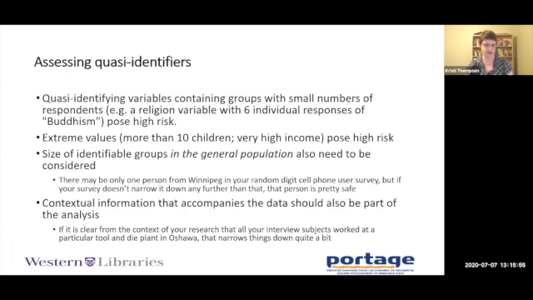Contextual information that accompanies the data also needs to be part of the analysis. If it is clear from the context of your research that all of your interview subjects worked at tool and die plants in Oshawa, that narrows things down quite a bit.